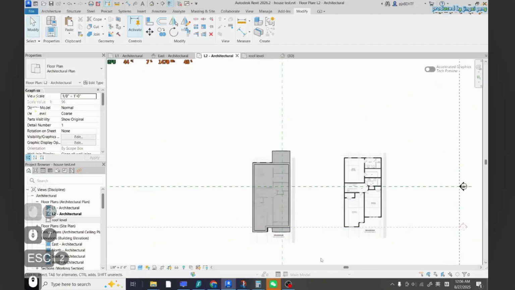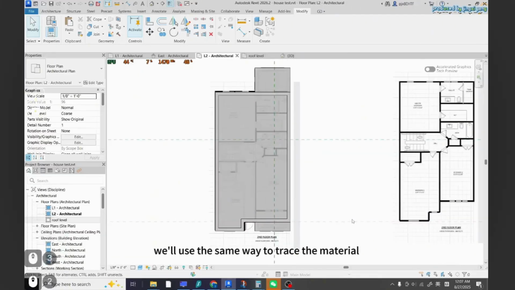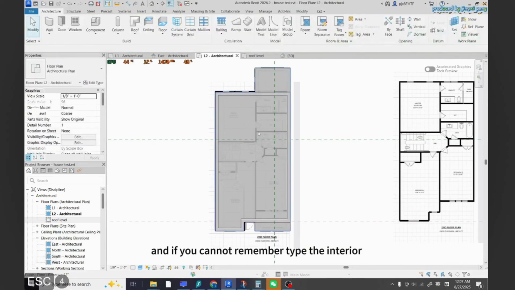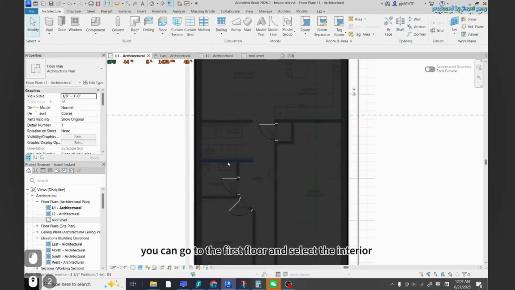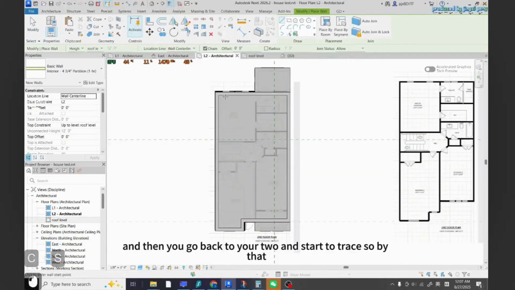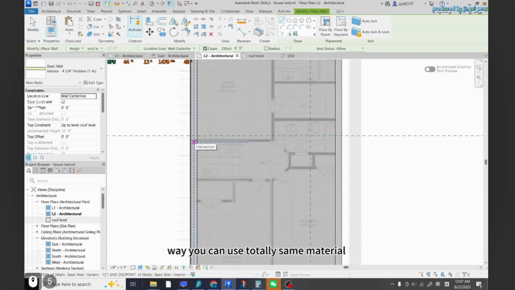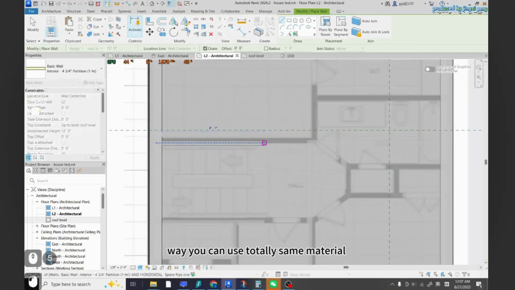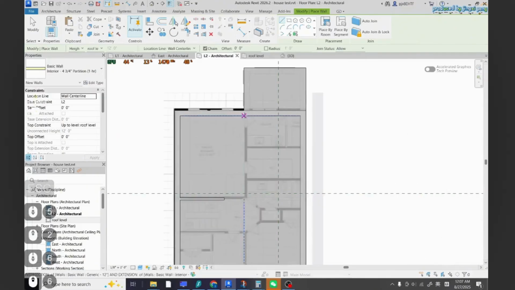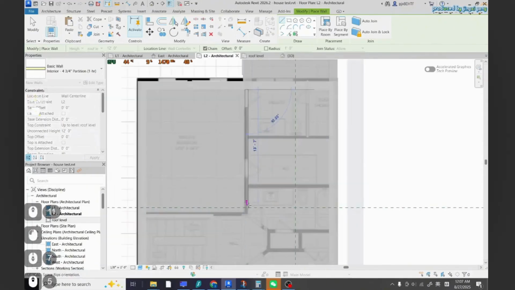Like that. Okay, and after that, we will use the same way to trace the interior wall. And if you cannot remember what type of interior wall you used for the first wall, you can go to the first wall and just select the interior wall and type CS to create a similar type of wall. And then you go back to your level 2 and start to trace. So by that way, you can use the totally same material for your interior wall.